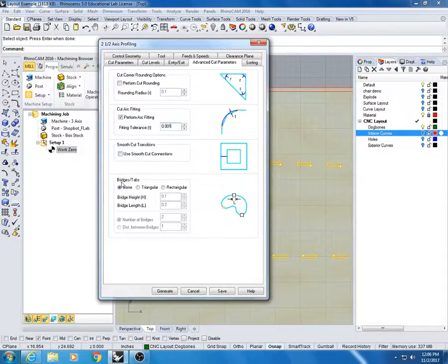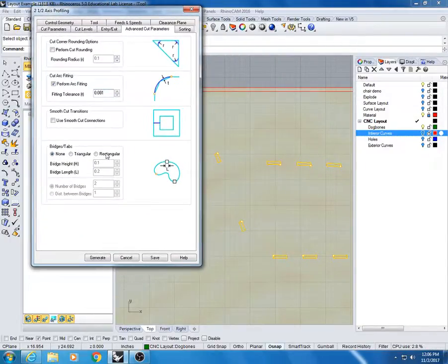Now down here, the bridges or tabs, these are what hold the pieces together. And this might change based on the size of these things. I like triangle cuts, and I usually like to do the height of it as half of the material and the length as twice the thickness of the material. And for these little guys, 2 is fine. Sometimes, depending on the size of it, the router bit might actually just cut everything away.